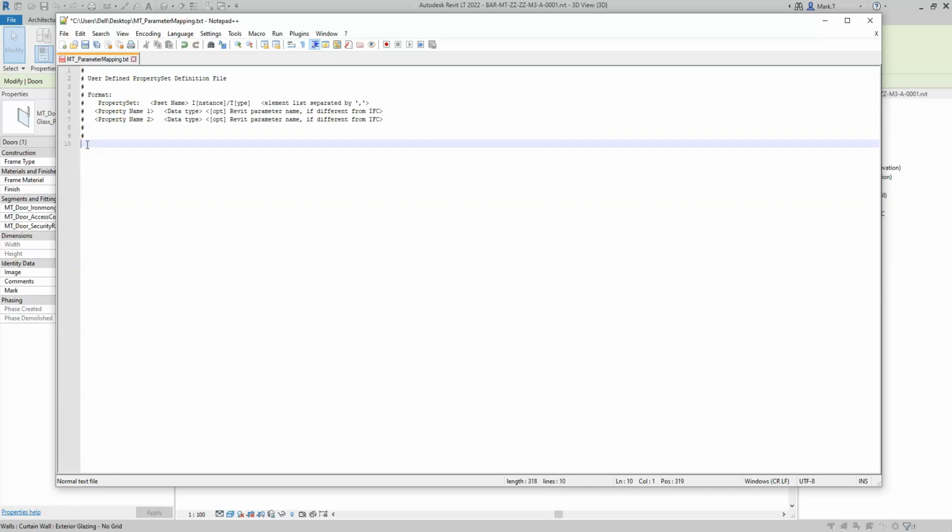All I need to do on a line is specify the name of the property set, so pset door common, then tab, then type in the IFC property name, and then press tab again, and the Revit parameter that I wish to map to that IFC property. So I have the property set name, the IFC property, and the Revit parameter.